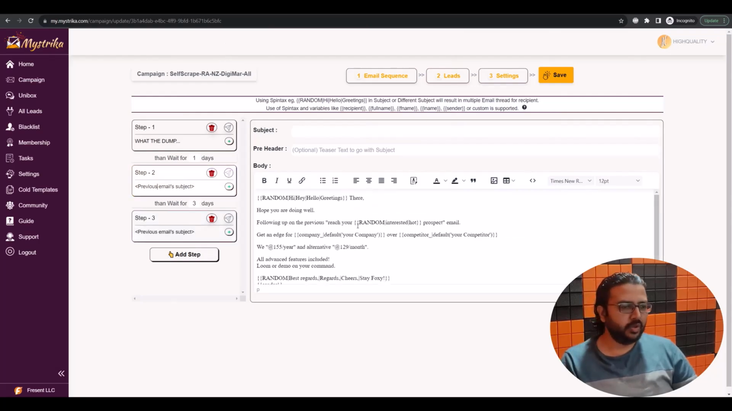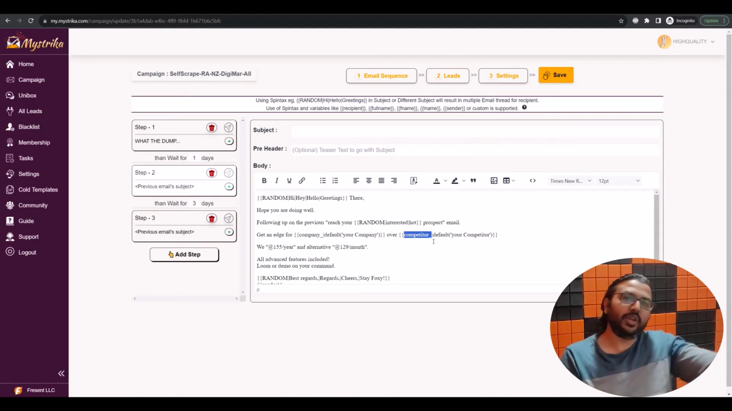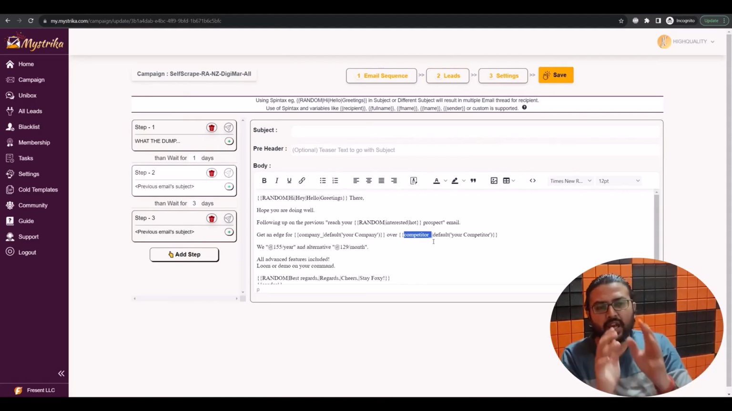Now, if you look at this email in particular, this is a very interesting email. Look at this line: get an edge over competitor. Get an edge for company. That means your company, the prospect's company, over competitor. So we are directly personalizing it and telling them, hey, do you want your company to have an edge over your competitors? Exact name there. So it's a highly personalized email.